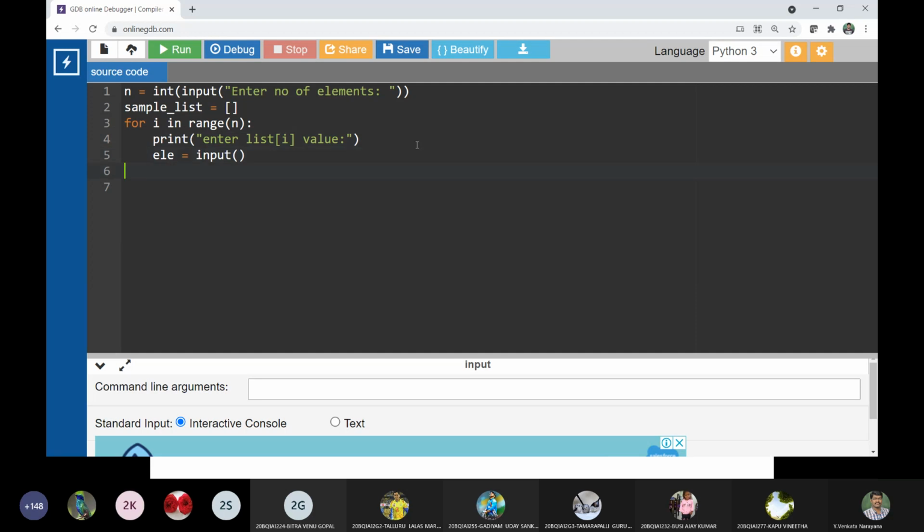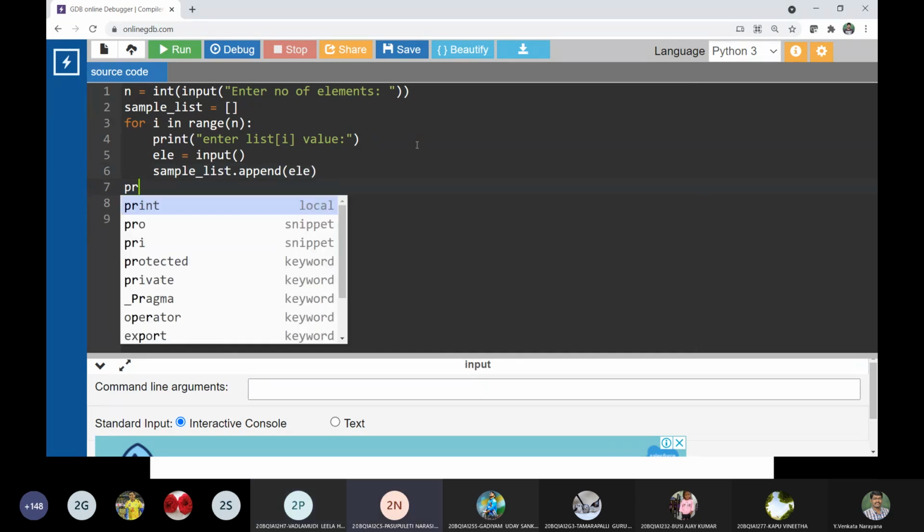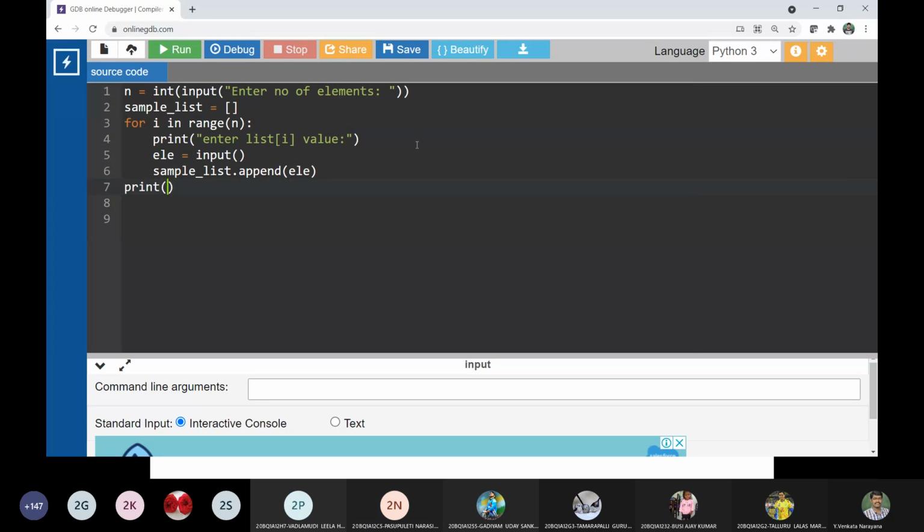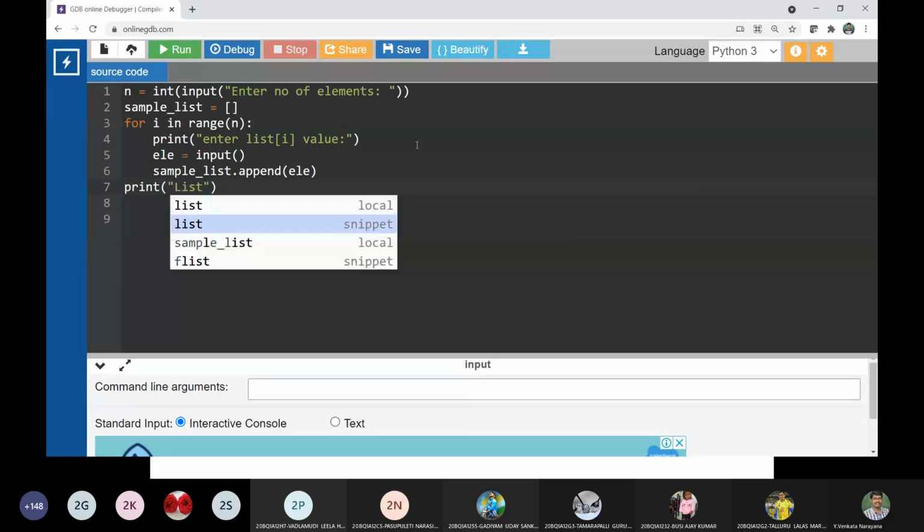How are we supposed to append an element at the end of the list? The name of the list, sample list dot append of ele. That is how we give the data, and I am printing the sample list.